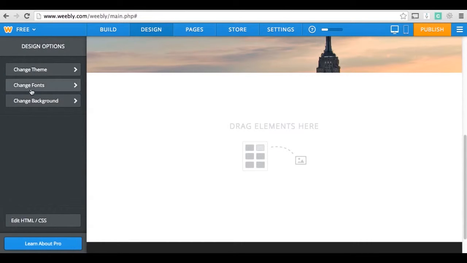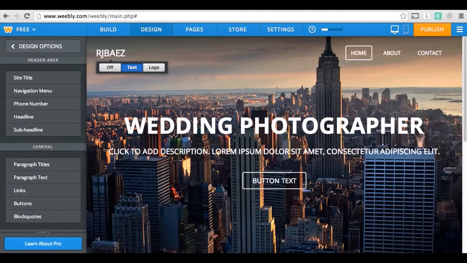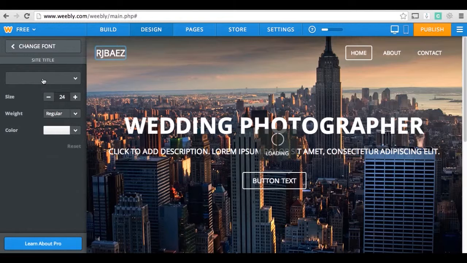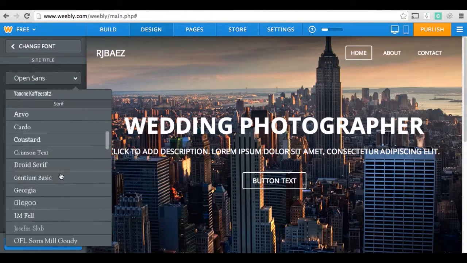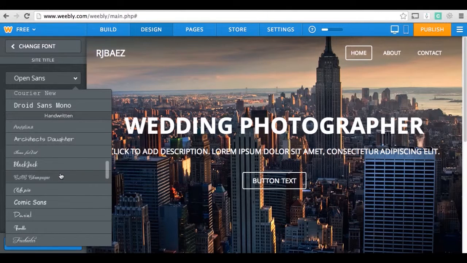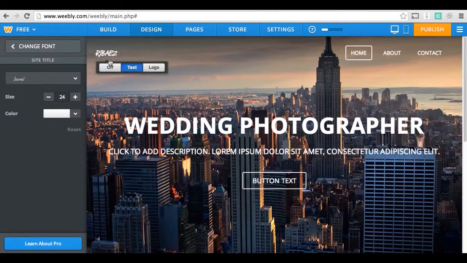So let's go back. You can actually change fonts as well under the design. So let's change the font here at the top, the site title. Let's choose a more scripty font, a more painterly look. The font that I really like for this is actually Journal. So there it is. It's a little small. Let's go ahead and increase the size.